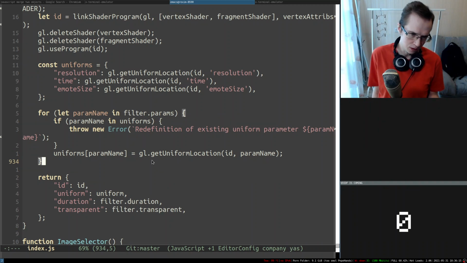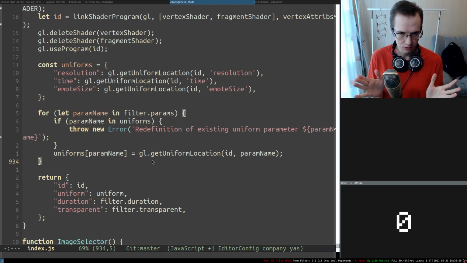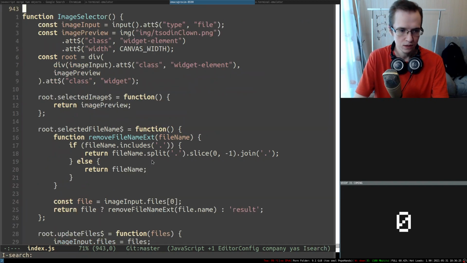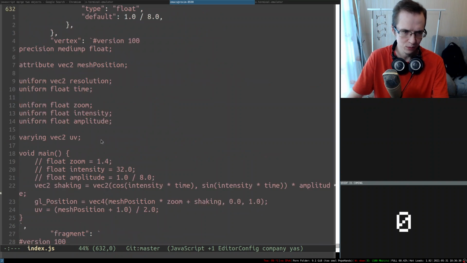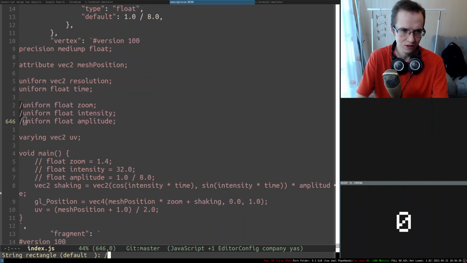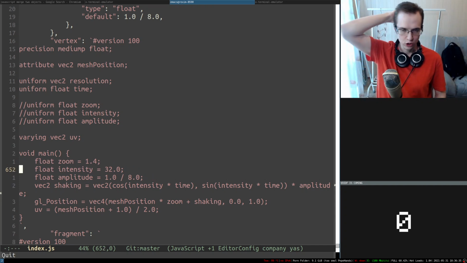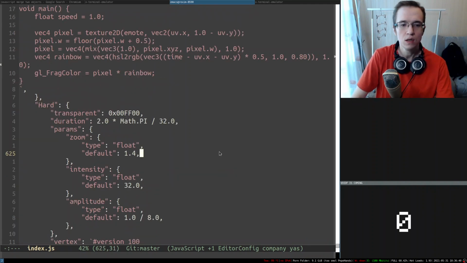So now I want to try to run this entire thing and see if it compiles or not, because right now I probably broke a lot of things. So let me actually find the hard filter, and I want to remove this stuff for now and just keep it like this, because we don't really pass this sort of information to the uniforms yet. We don't pass it yet, but we will.